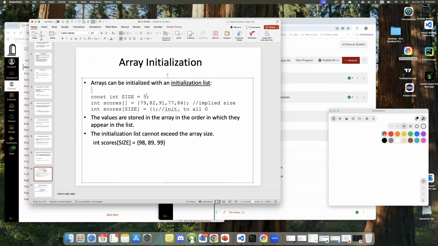We declare a constant integer 5, and we are not using it here. We're using it in the next declaration. But on this statement, we say just integer score. That's how you declare an array, right? And then left and right bracket, that's how you declare an array, but you don't specify the size. So how does the compiler know the size? This is something called implied size.